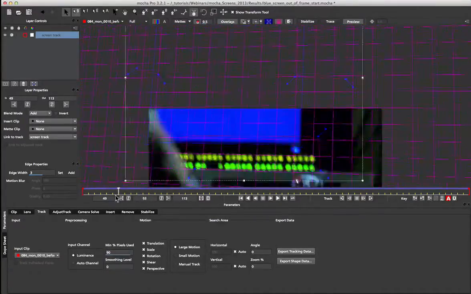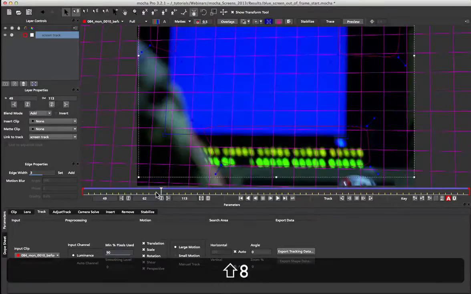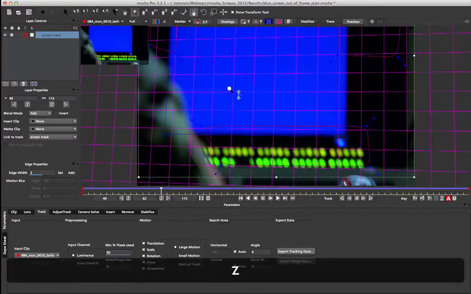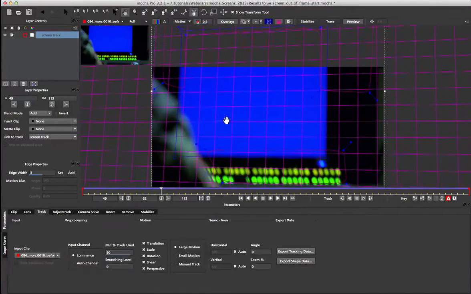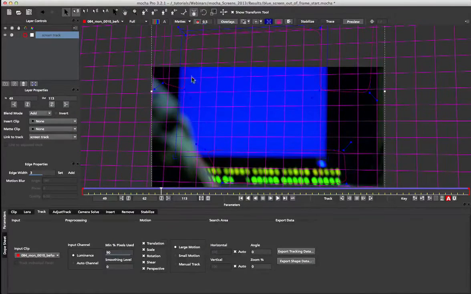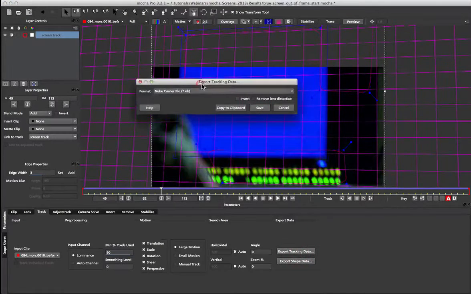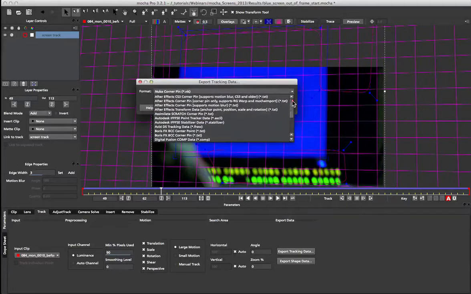So now that we have this screen, I'm just going to center that back in the middle. I can then export that out to file. And in this case, I'm just going to quickly bring this out to After Effects so we can see how we would finish up this shot with a particular blue screen. I'm not going to go into massive detail, but I just want to show you the export data you can use inside Mocha. So here we have our export options in the export tracking data dialog.